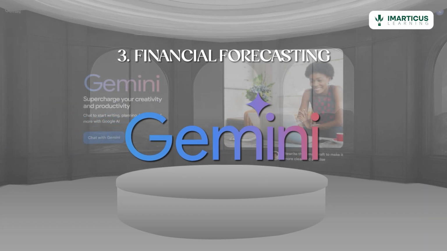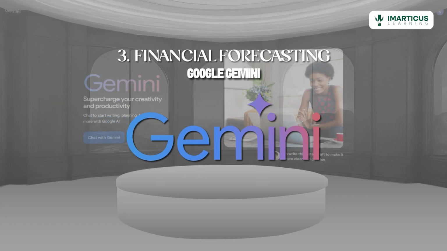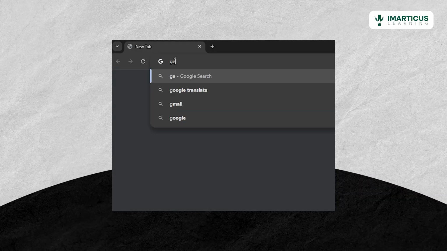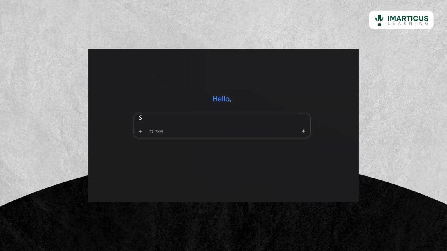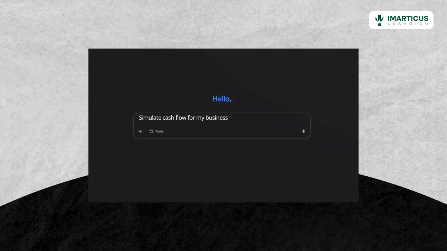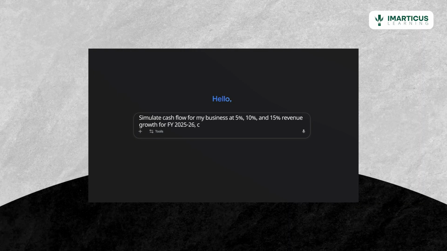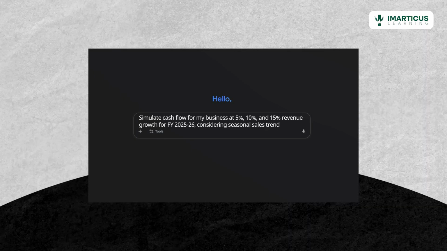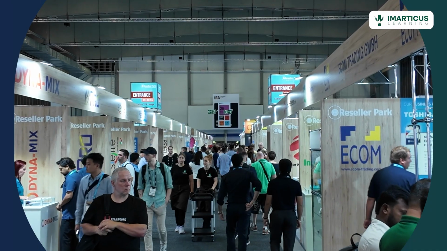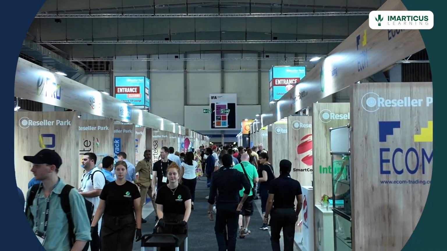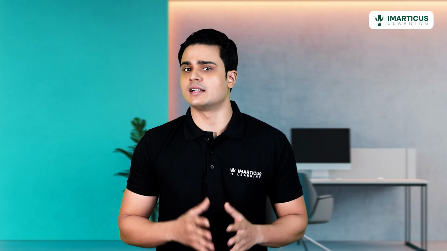Financial forecasting. Tool: Google Gemini. How to use: head to gemini.google.com. Input your revenue data and type this prompt. Simulate cash flow for my business at 5%, 10%, and 15% revenue growth for FY 2025-26, considering seasonal sales trends. Result: you get a detailed forecast that helps you plan ahead for high demand seasons like festivals or big sales events without needing an external consultant.